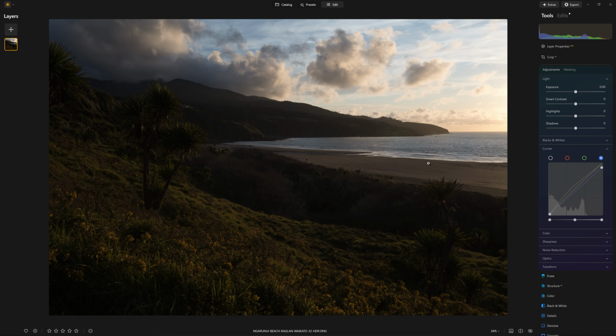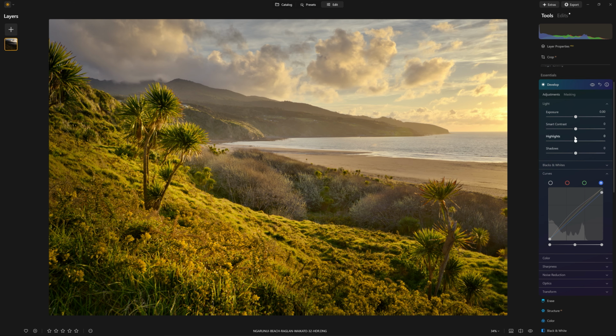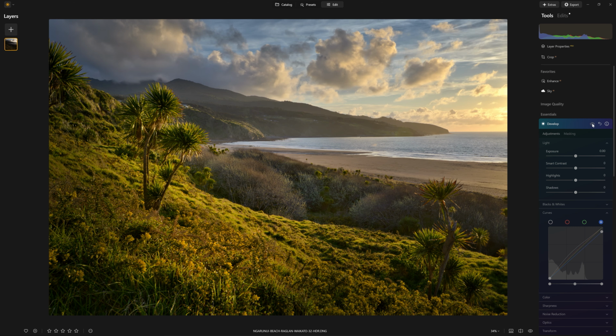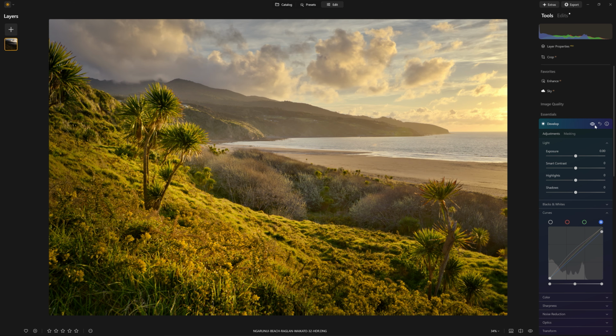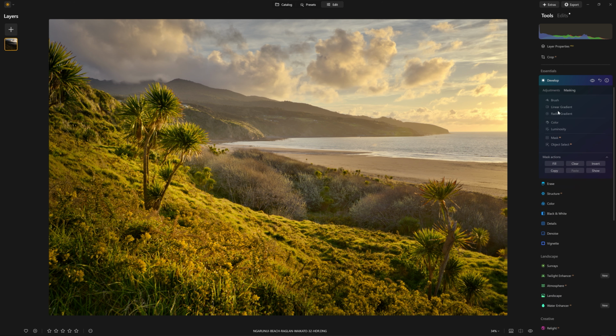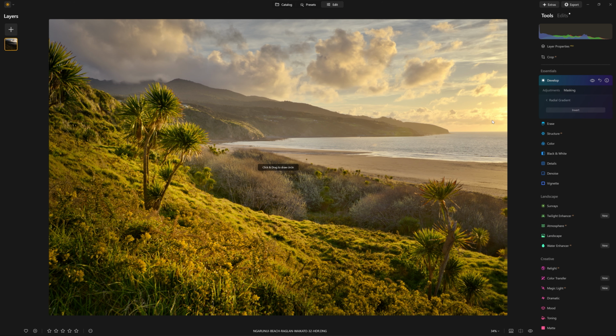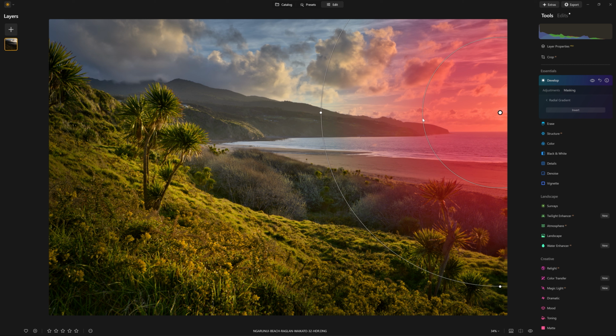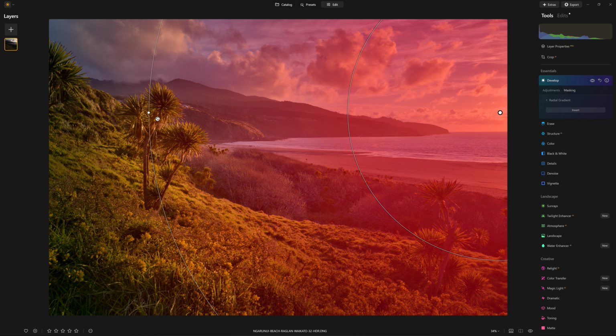Toggle the before and after. Well, that's our overall before and after. I meant to do that with the tool. Before and after, before and after. And now what we can do is use a radial gradient to let this effect bleed in from over on the right-hand side of the frame into the whole photo.